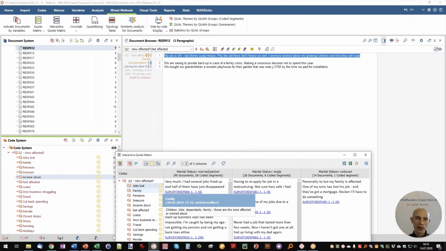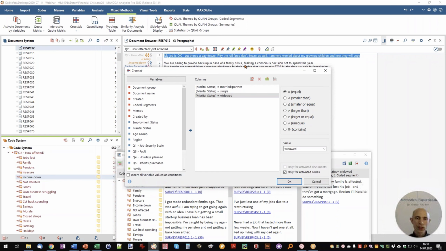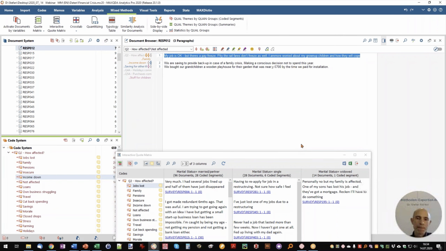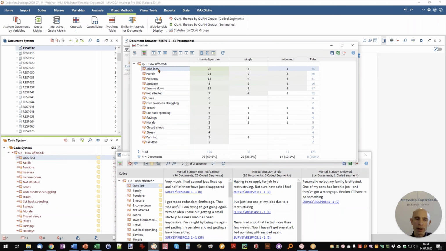I will select jobs lost, and I will continue with the Crosstab function. Crosstab means that I create the same table as the interactive quote matrix, but I'm not focusing on qualitative information, but on the quantitative information, on the code frequencies. So I create the same table here, but I don't get the original texts, I get the information, for example, on jobs lost, on family, and how often it appears in the material. So here you see 28 coded segments, 6 coded segments, 1 coded segment.